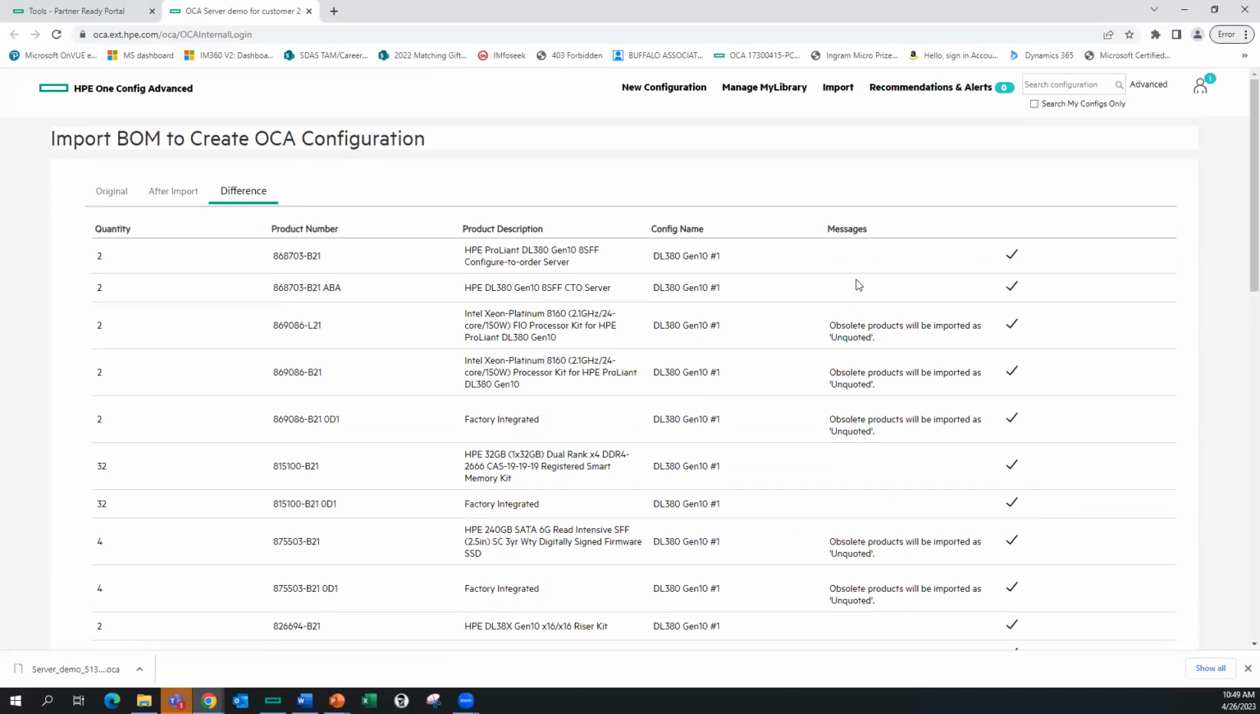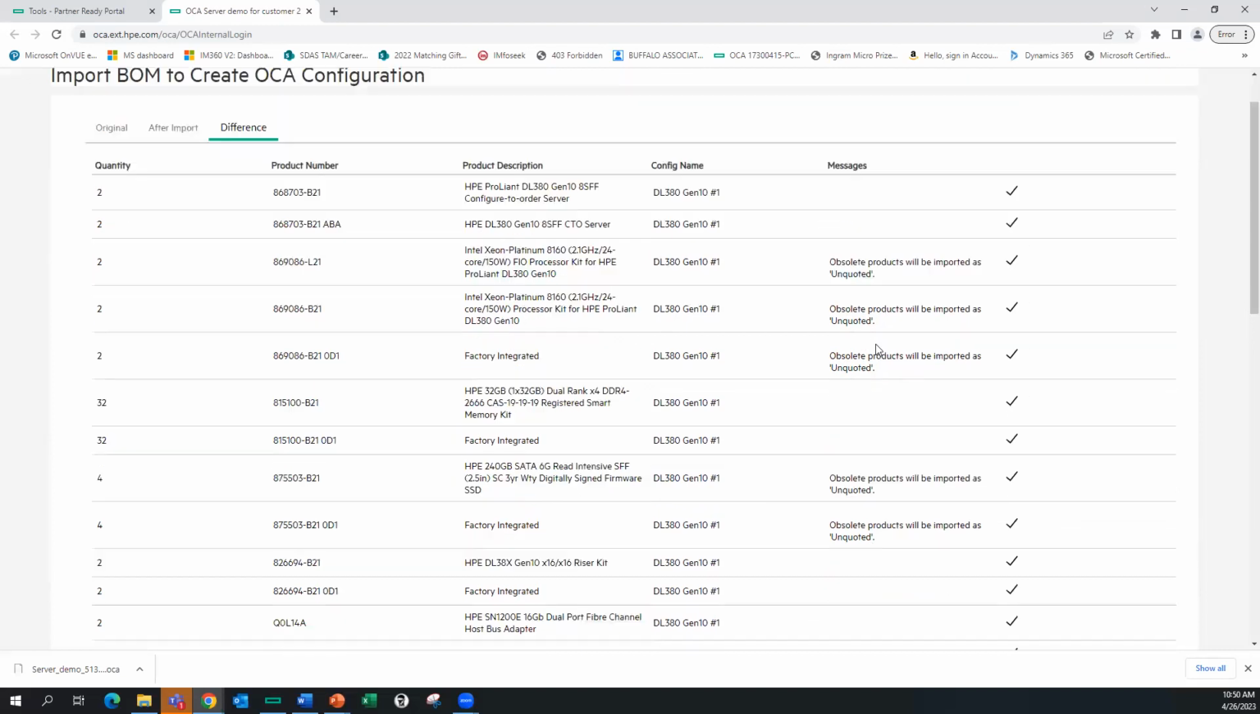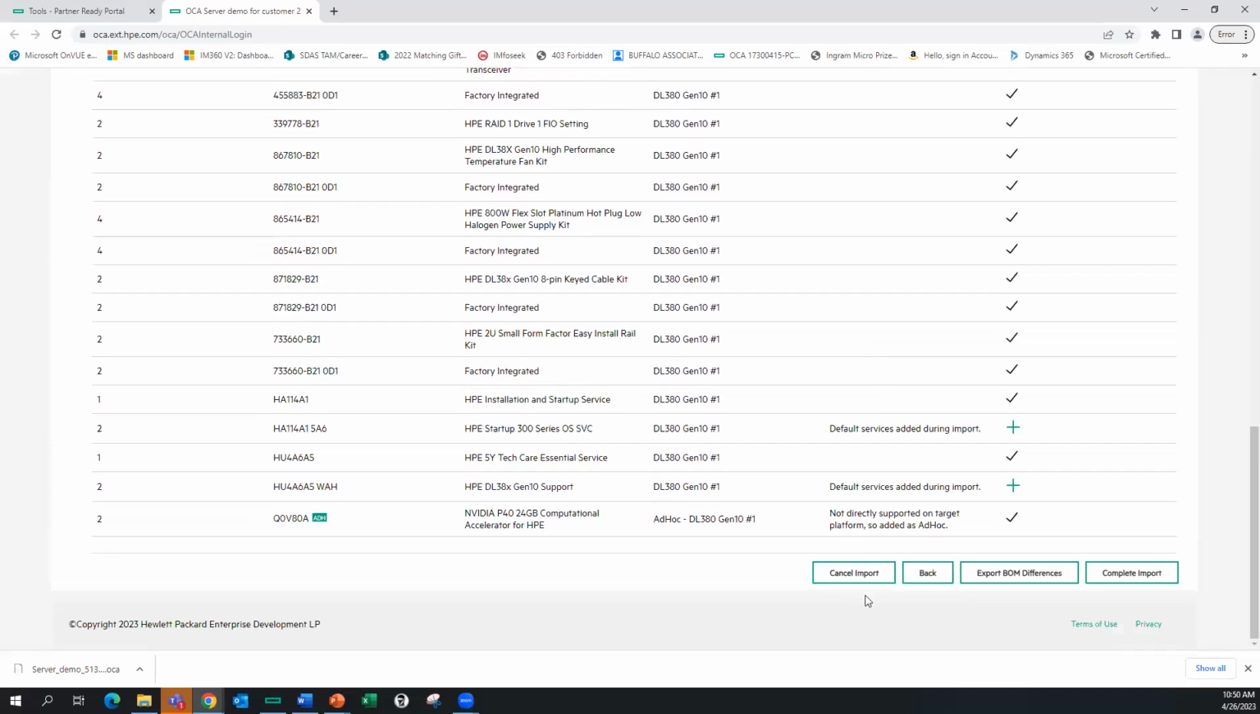It will give you some additional messages on things when it's important. For example, apparently a few items on this old configuration, and I can tell this one's an 8160, were listed as obsolete. So the obsolete products will not be quoted. But let's go ahead and complete the import.